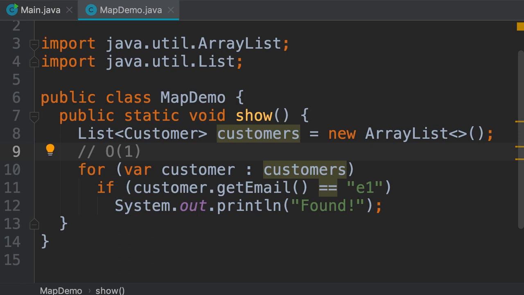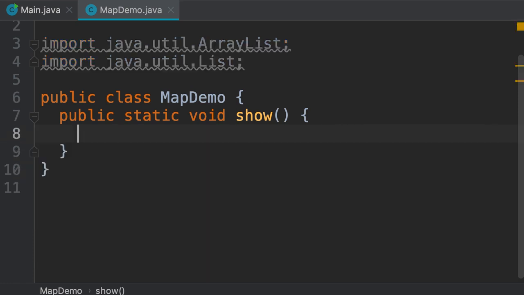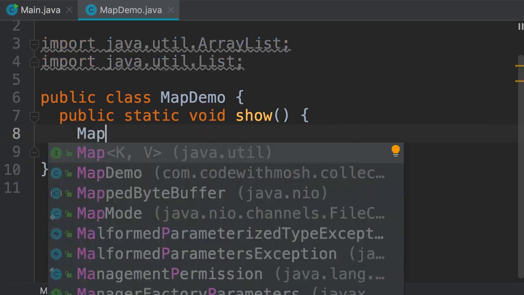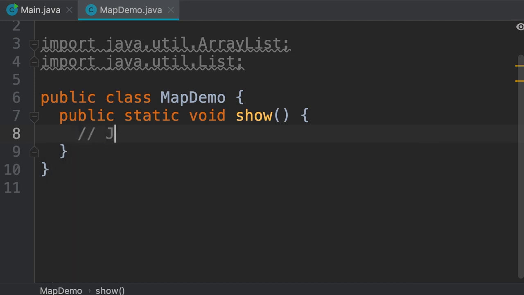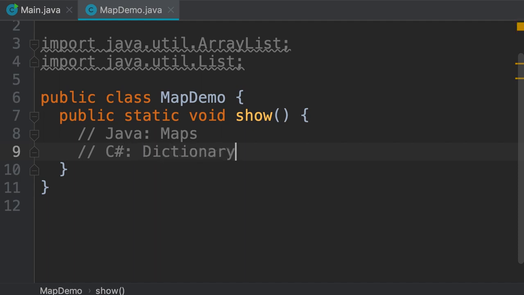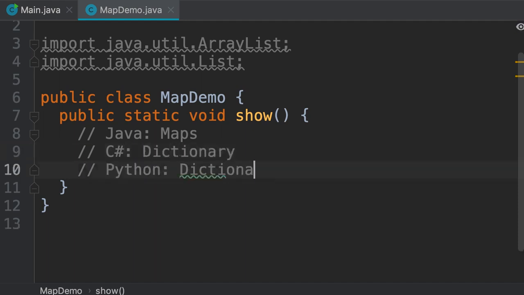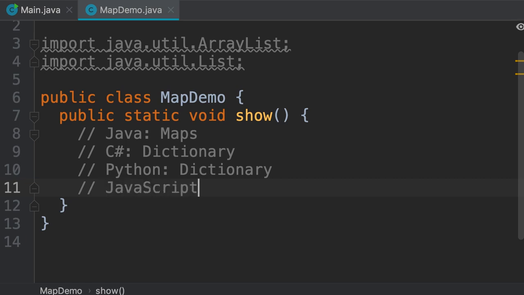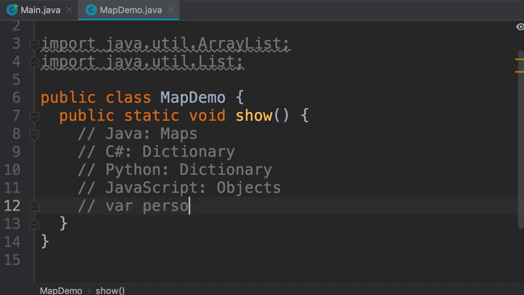So this is all about hash tables. Now in Java, we have an interface called Map, which represents a hash table. So in Java, we call them maps or hash maps. In C#, we call them dictionaries. In Python, we also call them dictionaries. In JavaScript, we call them objects. So the objects that we create in JavaScript are actually hash tables. For example, if we create a person object like this and give it a name, this is represented using a hash table under the hood. So different languages call it different things, but essentially it's the same thing.